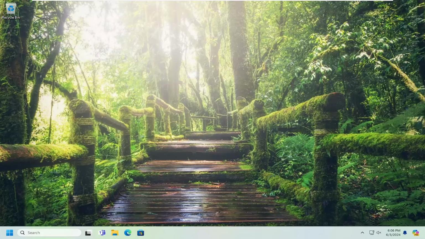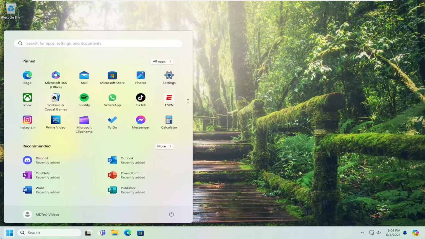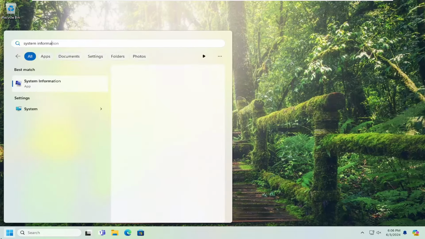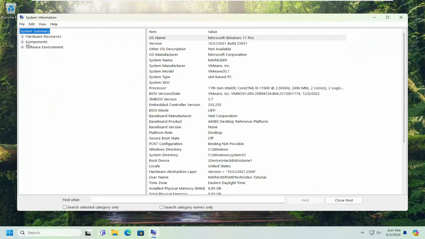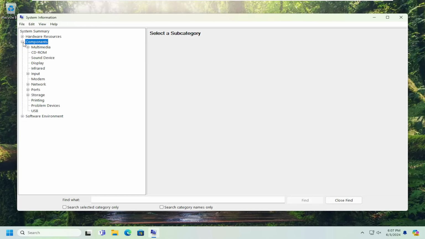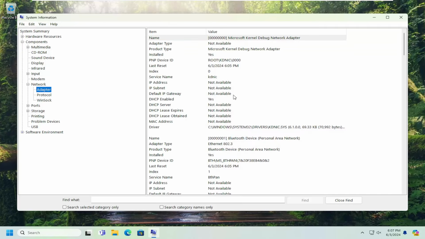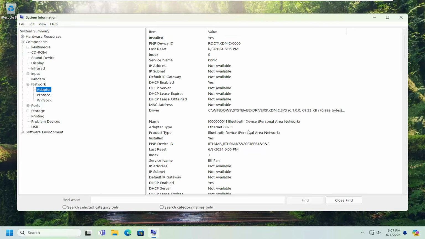So first thing I recommend doing would be to open up the search menu and type in System Information. Best match should come back with System Information. Go ahead and open that up. So you want to select the little plus sign next to Components, and then you want to select Network, again the plus sign next to that, and then just go ahead and select Adapter. Just give that a moment there. And now on the right side, there should be something that says wireless in here.